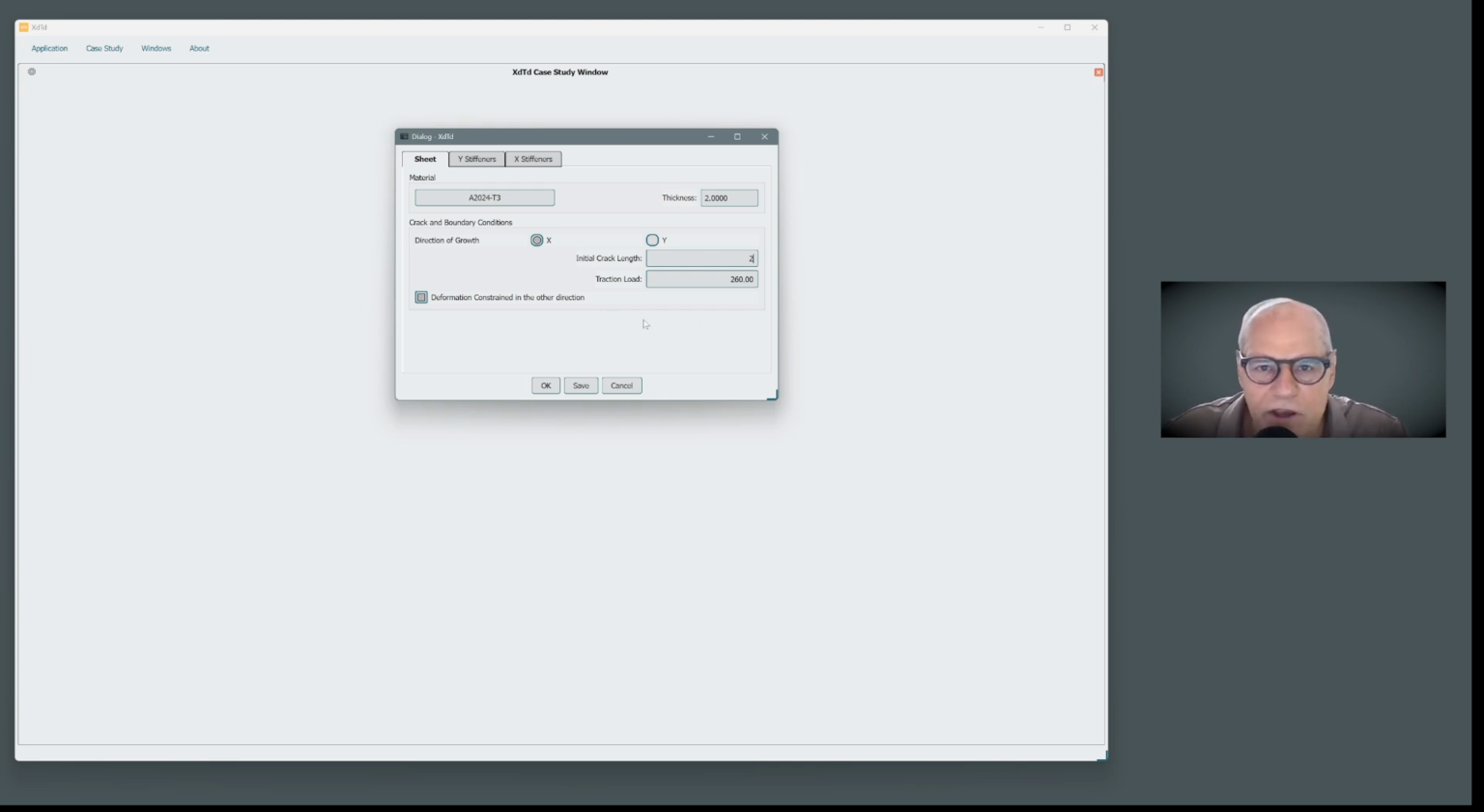The second change is that now I just want the regular fatigue loads. I don't want limit loads. So instead of this 260 very high load, I will just change this to 100 megapascals.